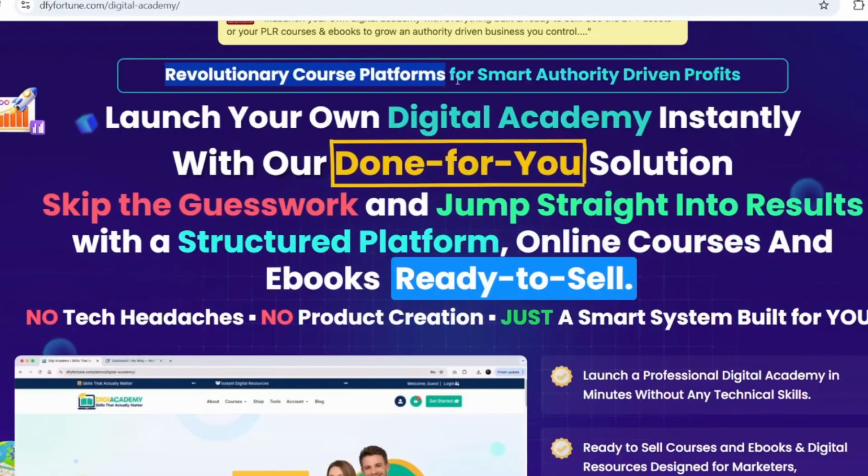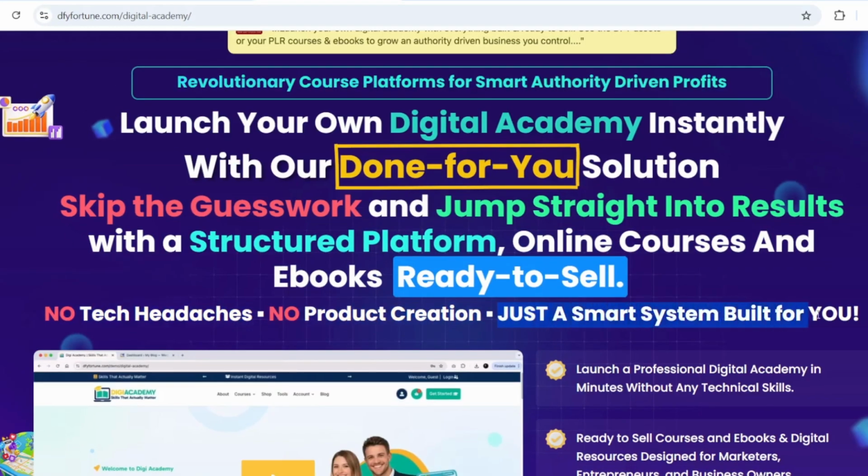Revolutionary course platforms for smart, authority-driven profits. Launch your own digital academy instantly with our done-for-you solution. Skip the guesswork and jump straight into results with a structured platform, online courses, and ebooks ready to sell. No tech headaches, no product creation, just a smart system built for you.